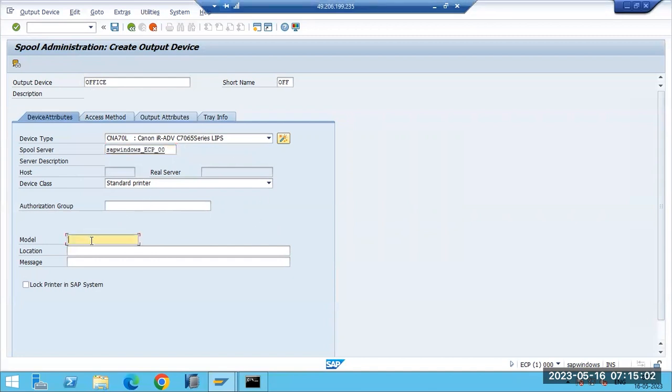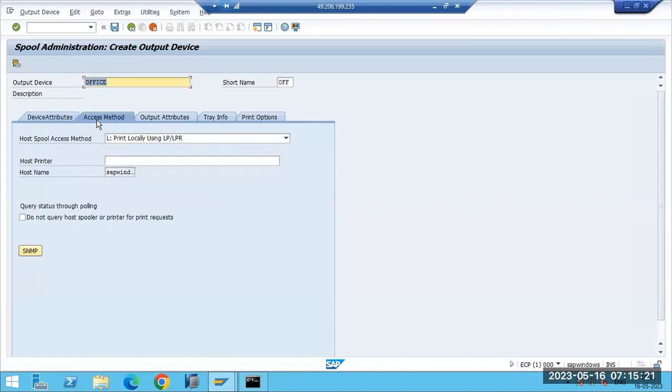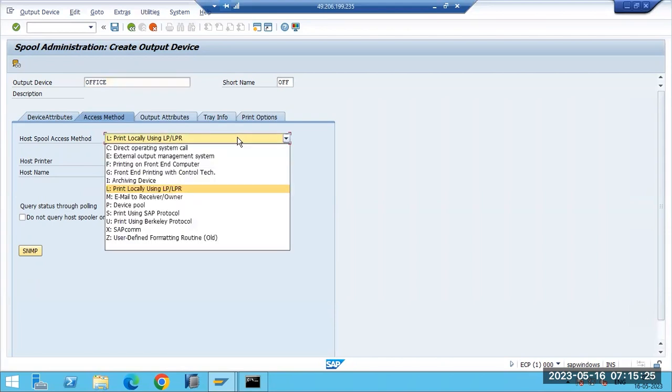Suppose if you have the model of the printer, you can use that model. Every printer has a name and a model. Here something like ABC I have given. Location HYD I have given. Message is not required. Then go to the access method, the print methods. Which method do you want to enable for the users? You have multiple printers.